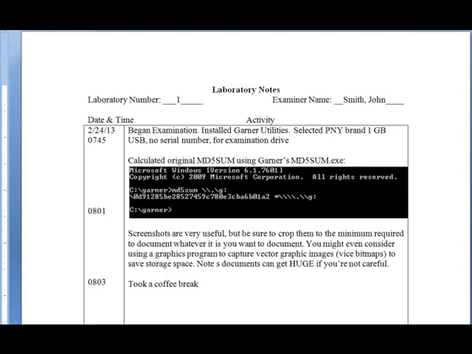At any rate, this is just a quick and dirty look at what it looks like, and I hope it was helpful.